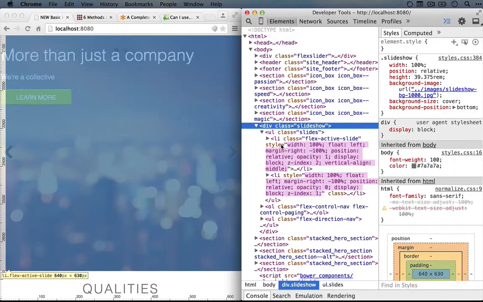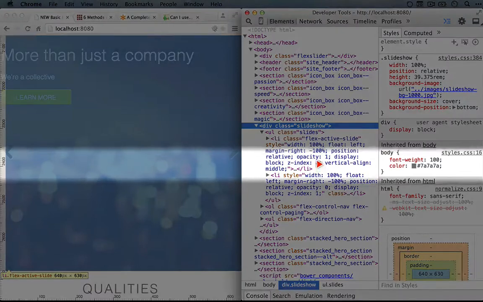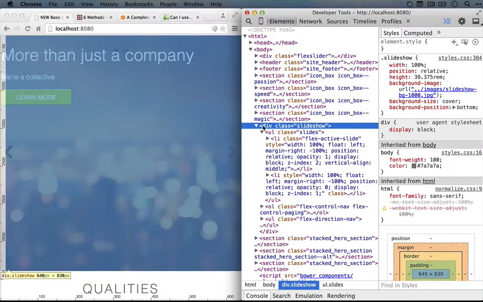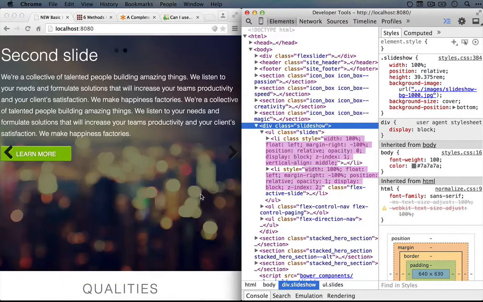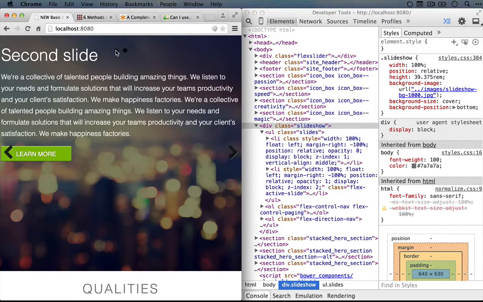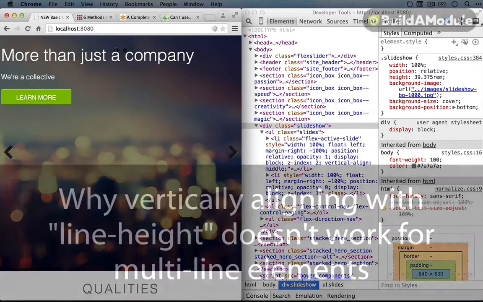So ideally, it seems like vertical align should work in this case, but it just doesn't. And you'll run into scenarios with the vertical align property that work this way enough that you'll naturally find other solutions.